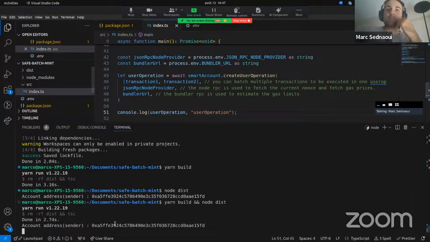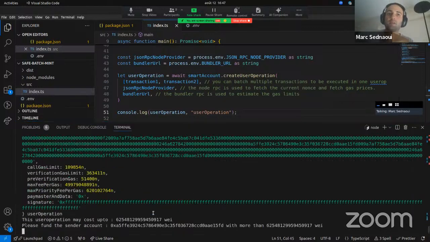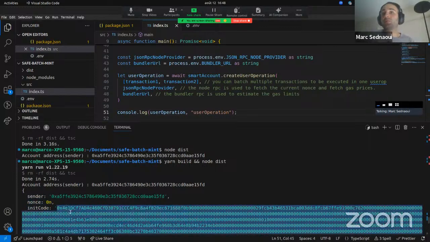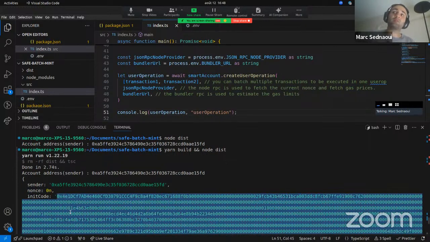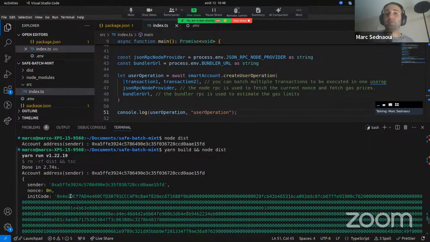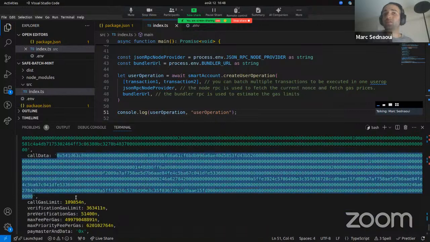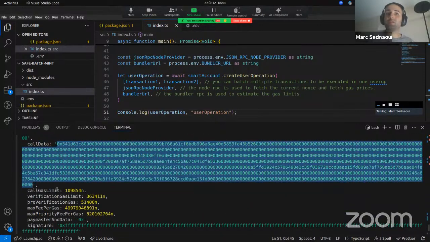All right, so here's our address again. And this is how the user operation looks. If you remember from the standard, it has a sender, has a nonce 0. Init code is going to be auto-filled if the account is not deployed. But if it's deployed, it's going to be 0x. But if it's not deployed, it's going to be calculated for you. This is the call data, which has the minting of the two NFTs.